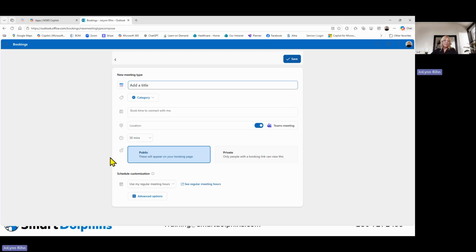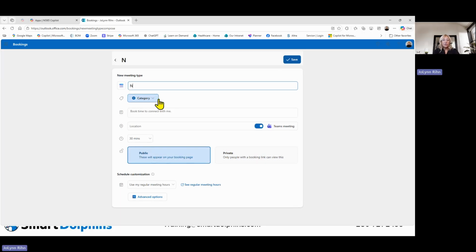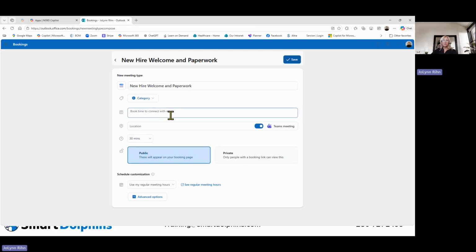So let's say that I am in HR and I do work with the new employee onboarding, and so they might want to have a new hire. So I'm going to call it new hire welcome and paperwork. So managers or whatever need to come schedule this time with me because they've got a new employee that's starting and we need to do their onboarding paperwork. So book time to connect with me.